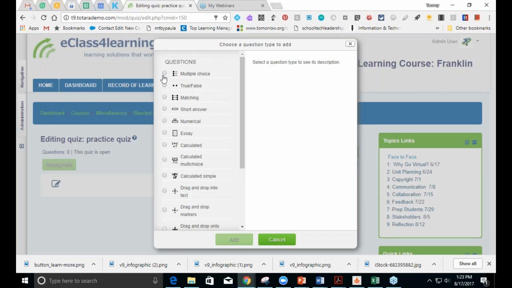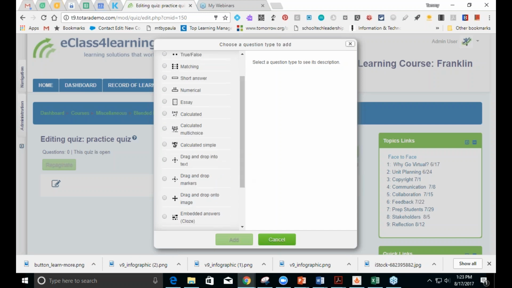And so before it had multiple choice, true/false, matching, short answer, numerical, essay, calculated, and calculated multiple choice, simple. These were all included before. These are the new ones. And you used to be able to get these by adding in plugins, but now it's in the core. So it's kind of neat. So you now have drag and drop.